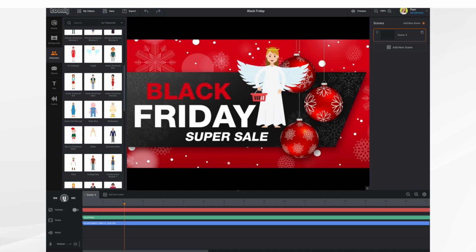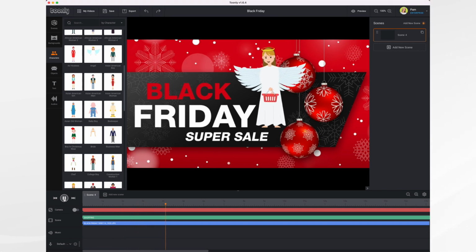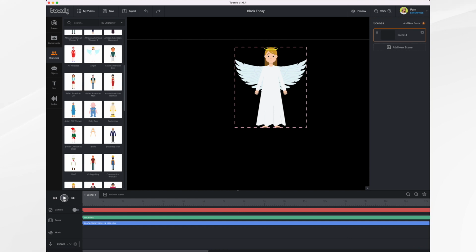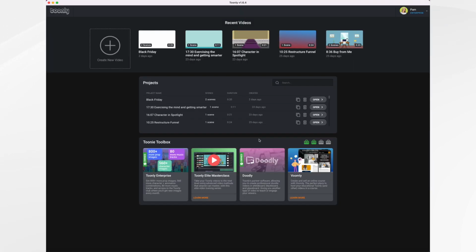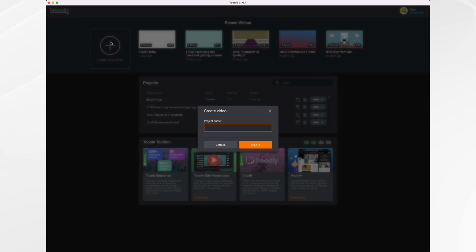Black Friday is getting closer, and if you haven't already created an ad, you might be panicking. Well, fortunately, Doodly is really easy to use, and you can do something pretty quickly. So today we are going to come up with a Black Friday ad for a fictional jewelry store. We'll call it Acme Jewelry. So let's start from scratch. Let's go to My Videos, click Create New Video, and let's give it a name.